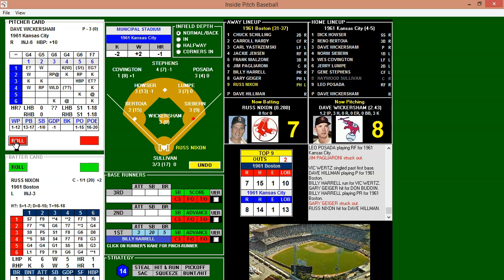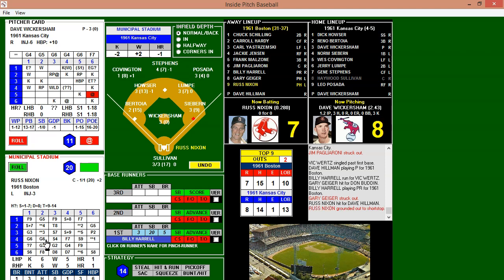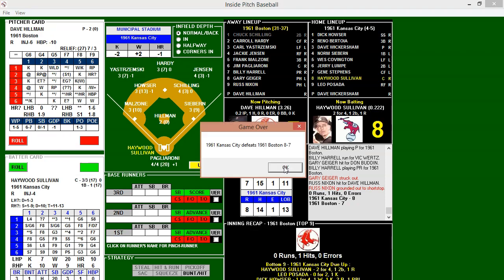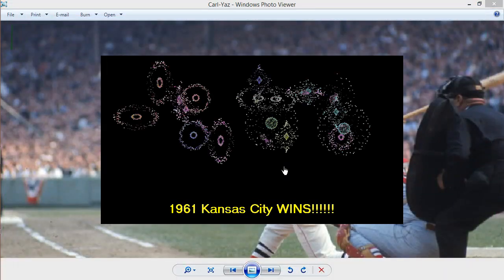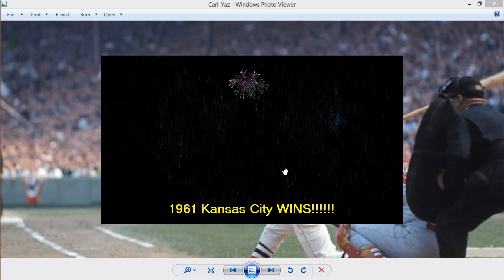Wilkerson looking to get the save here. Looks in for the sign from Sullivan. He has to wind up in the pitch. Ooh, this could be good for the Red Sox. 1-4, and no, it'll be a ground ball. And that will do it as the Kansas City Athletics come back and beat the Red Sox 8-7 after being down by 3 runs, as the Red Sox pitching implodes.